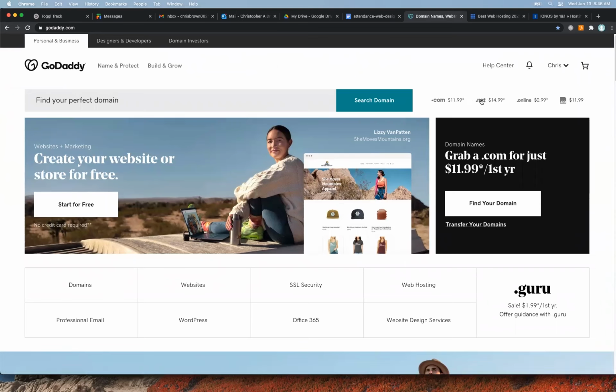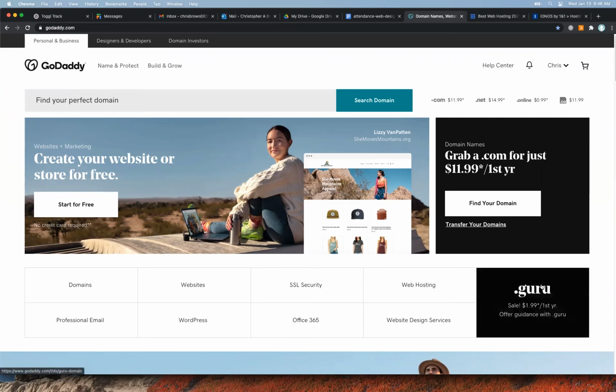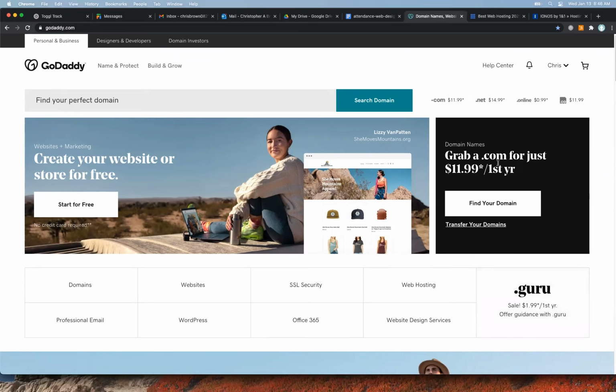Now there's different types, obviously, like there's .net, .org, there's all kinds of new ones that are always trying to come out with, like .us. Looks like we've got a .online, a .guru, which is kind of funny. Usually you just want to go with the .com, it means commercial, and it's the most widely accepted and widely used, as you all probably know.